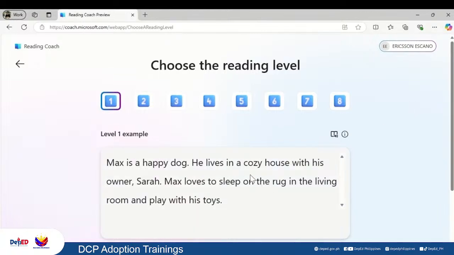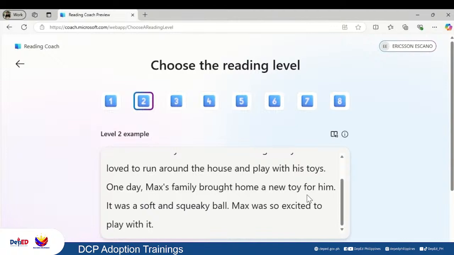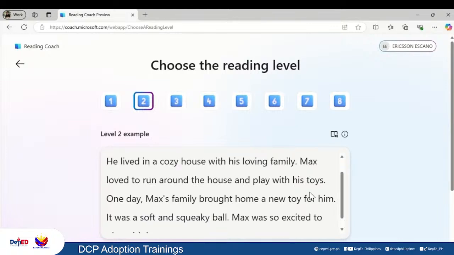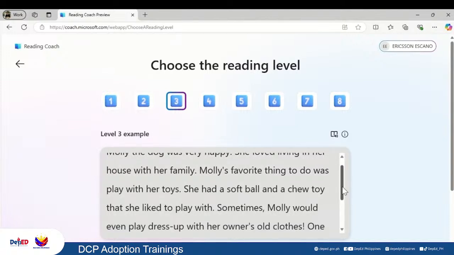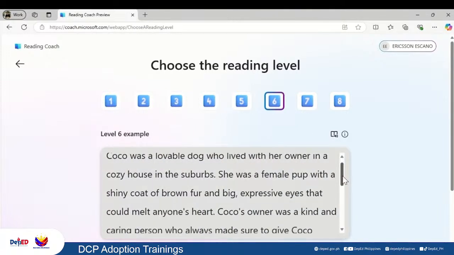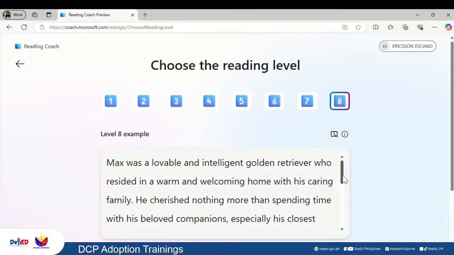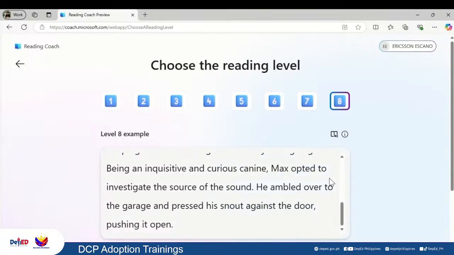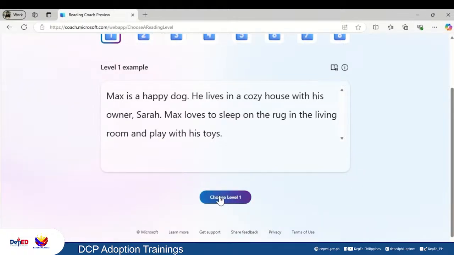Kapag level 1, ang text ay maiksi lamang at gumagamit ng simple words. Level 2 is longer than the first one, but still makes use of simple words. Mas mahaba na yung text sa level 3 at gumagamit ng more challenging words. Ganon din para sa level 6 and 8. For our example, gagamit lang tayo ng level 1. Then, we can click Choose Level 1.